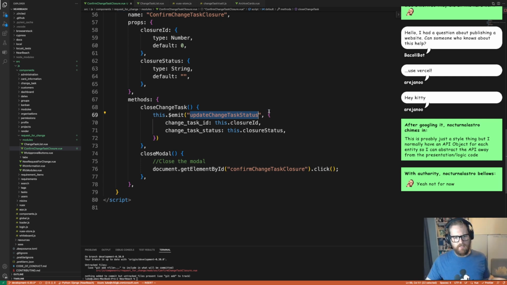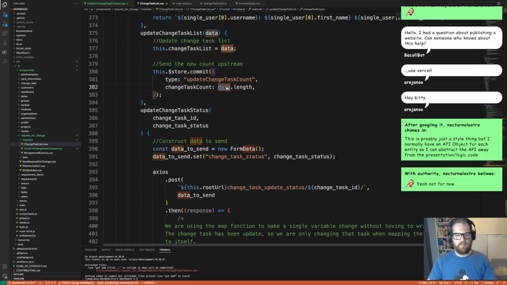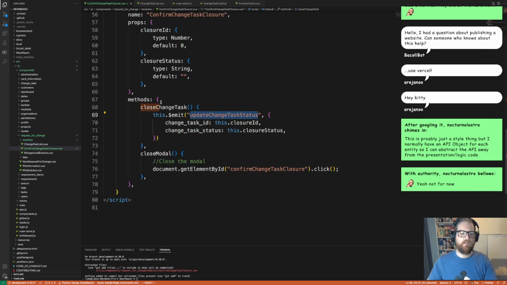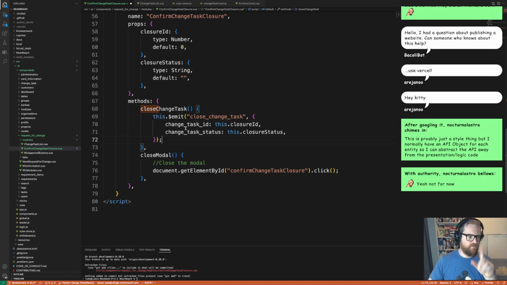So what we'll need to do is, let's have a look at our change task list. Let's see if there's a close change task. So there isn't a close change task. So what we can do is we can do something like this. Close change task. I have to do it like that. And then we'll just translate it.